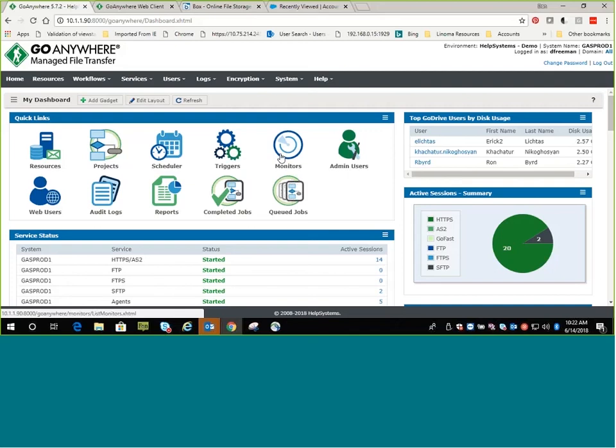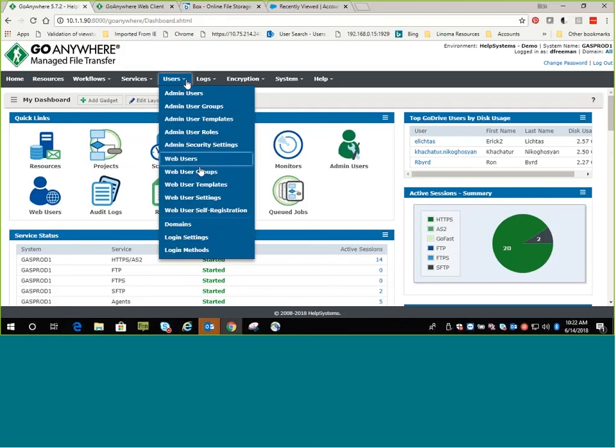Monitors are monitoring the file system for data creation, modification, deletion, or even if just a file simply exists within a specified folder location to kick off a project, or again, maybe just send off an email. Okay, getting to the admin and web users, kind of a basic concept here.